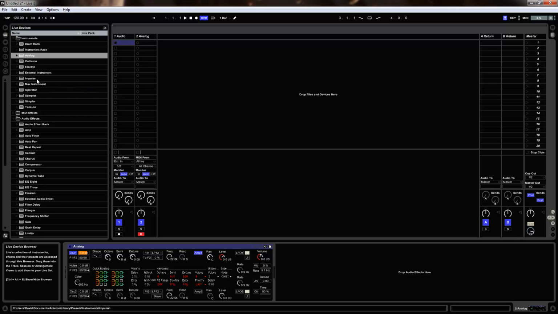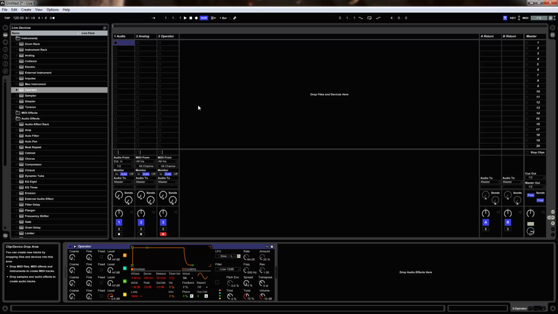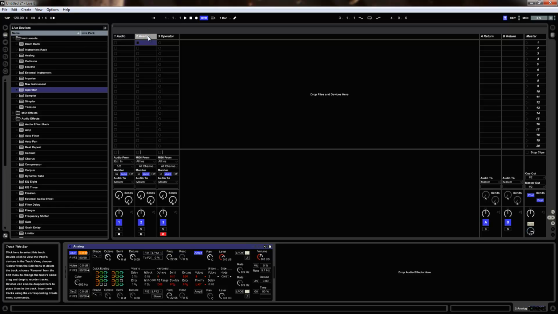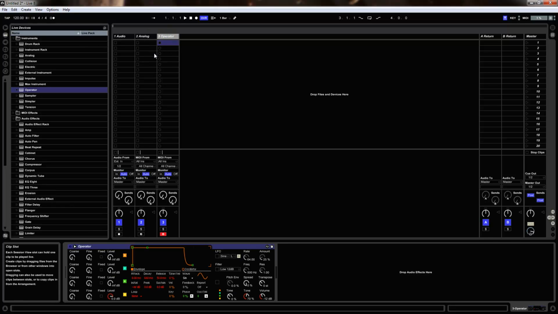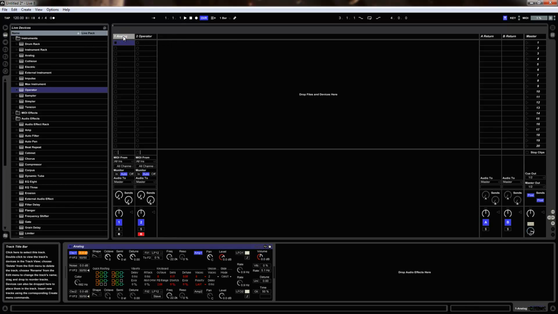Another thing I could do, and I'll just pick a different instrument for this, it really doesn't matter, is drag it over here into the empty space, and it will create another track for the instrument. So now I have two. I have one for Analog and I have one for Operator. This audio track I don't need. I can hit delete and get rid of it.